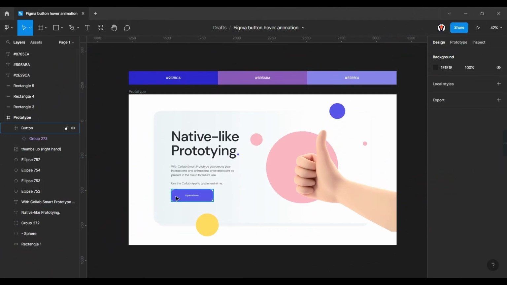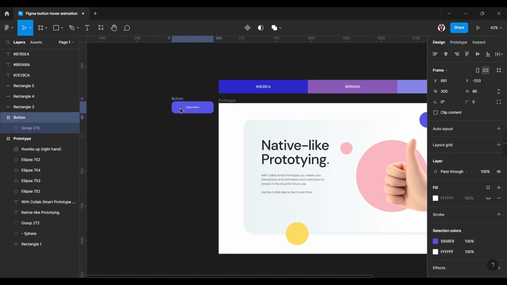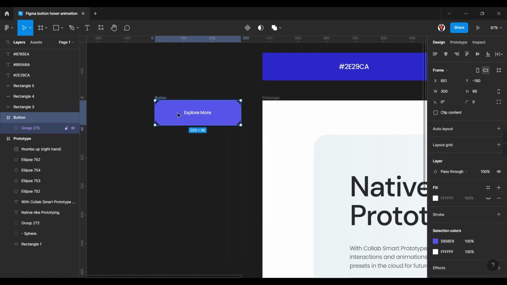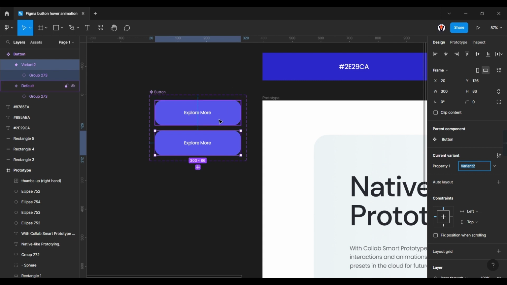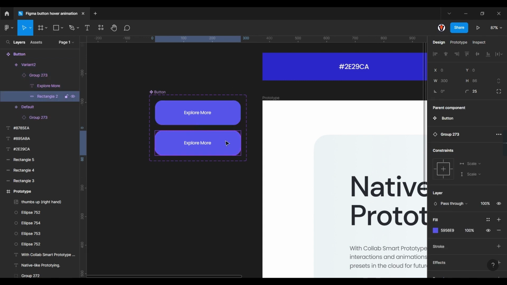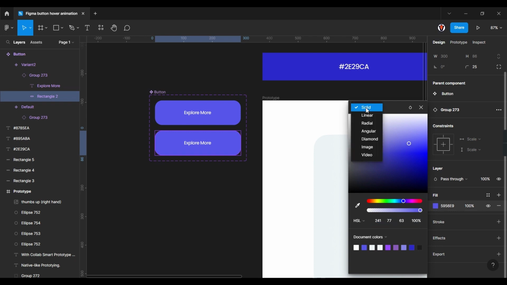Select the button. Click on Create Component. Click once again to add variant. Then select the second button, that will be your hover state. Choose Linear Color option.